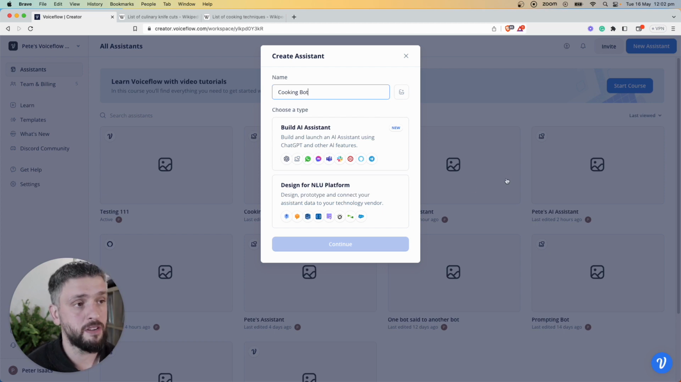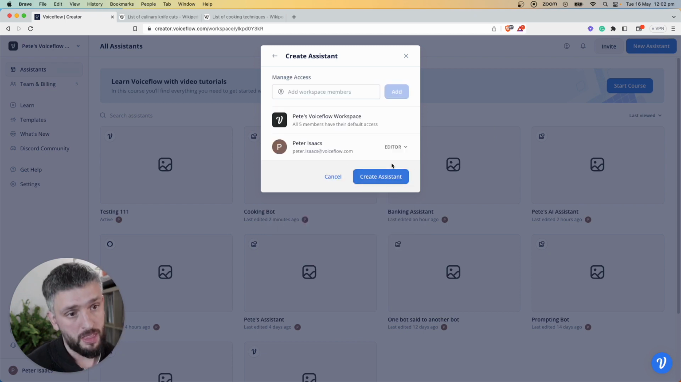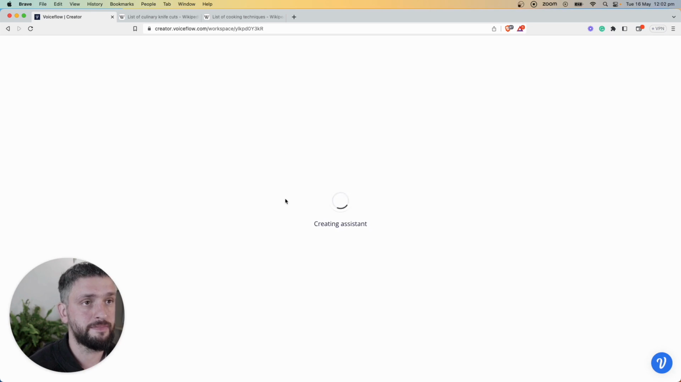So what we're going to do today is I'm going to create a cooking bot. We'll click on the build AI assistant thing. Then we'll go web chat, English, and continue. Then we're going to create the assistant.